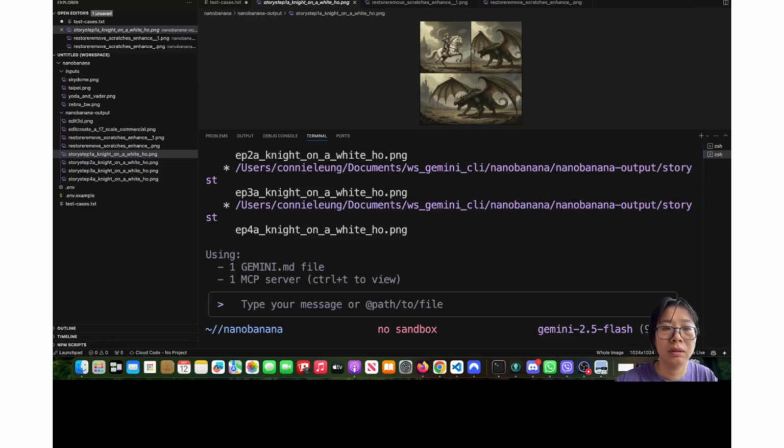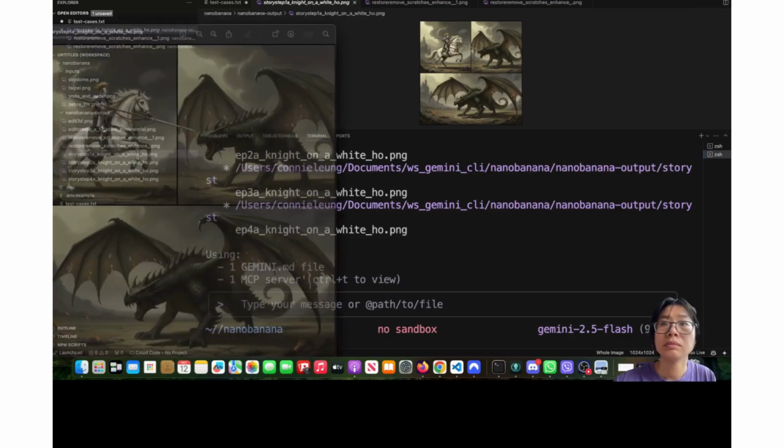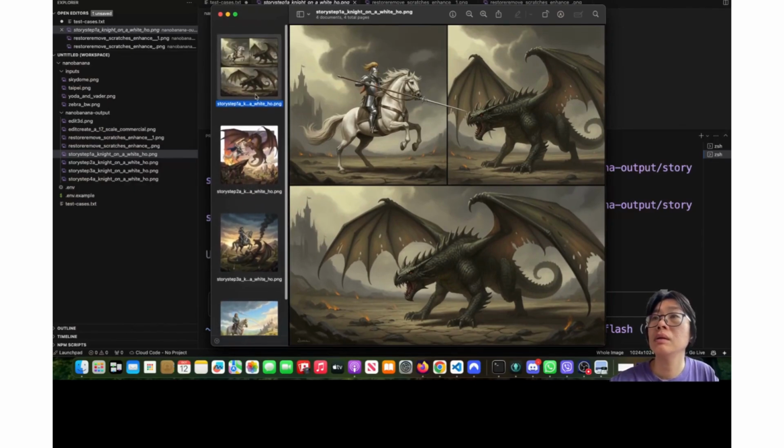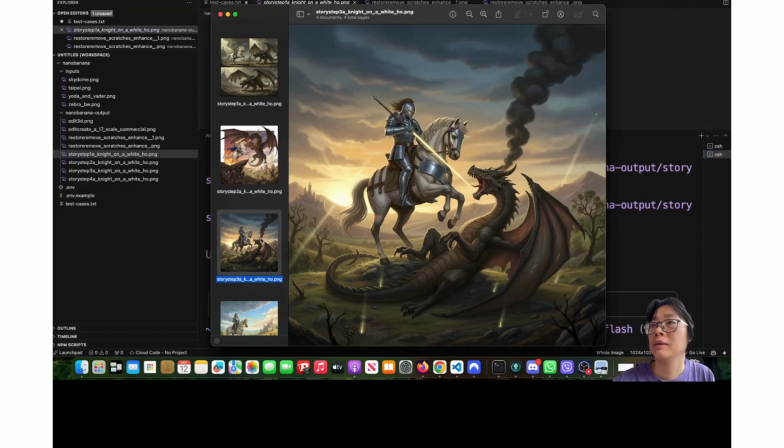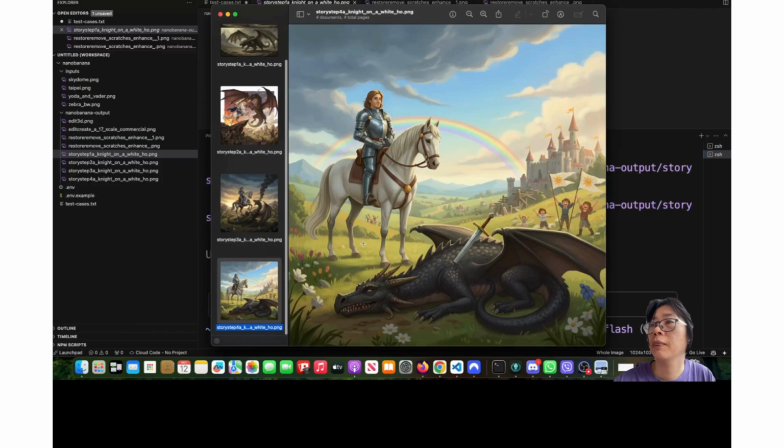Let's see what happened. This is image number 1. The knight tries to slay an evil dragon. Number 2, they have a fierce battle. Number 3, the dragon is killed. 4, there's a rainbow. The knight and the horse survive, and the villagers are happy, and the land is back to peace.